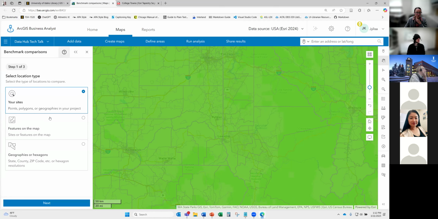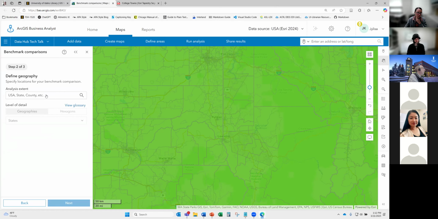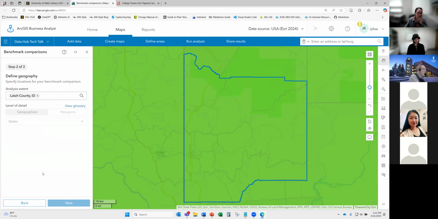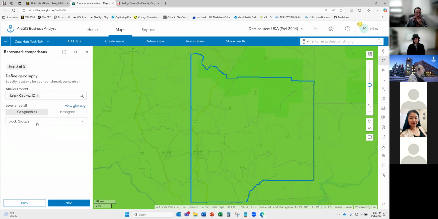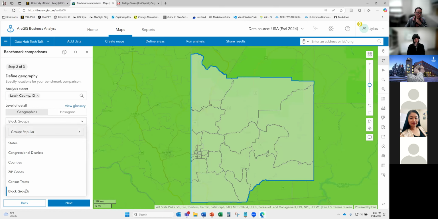And what we're going to do is first select our location type. I'm going to choose a geography, and I'm going to say Latah County. I'm going to pull that data, and I can choose the level of detail. It defaulted to the block group, which might make the most sense. If you were looking at a different county where maybe the county had different zip codes or something, you could always choose a different option, but we're just going to stay with the block groups.